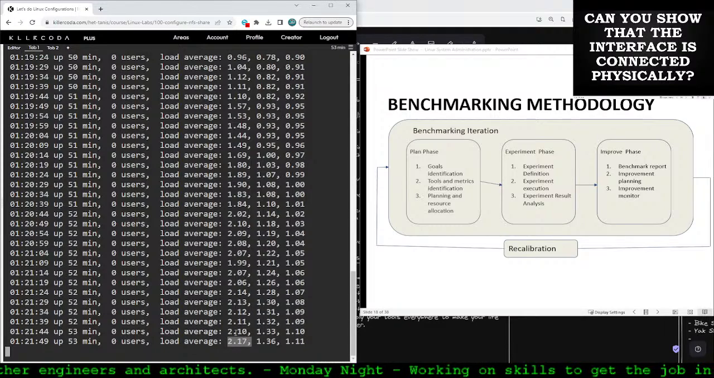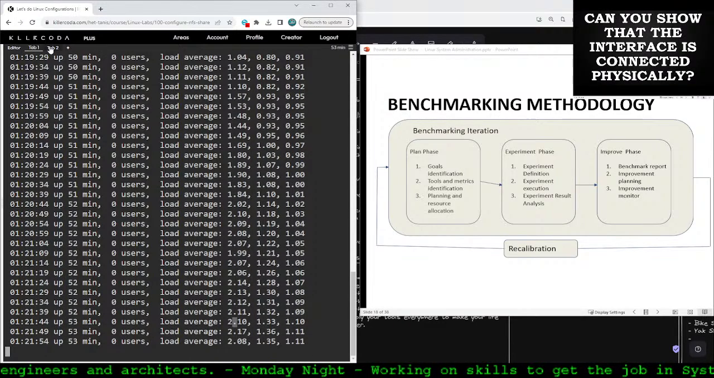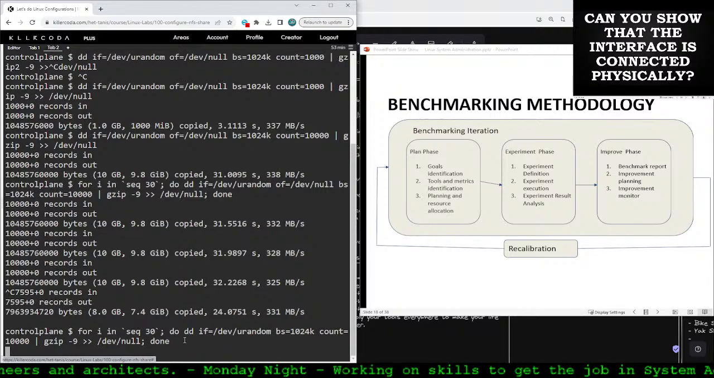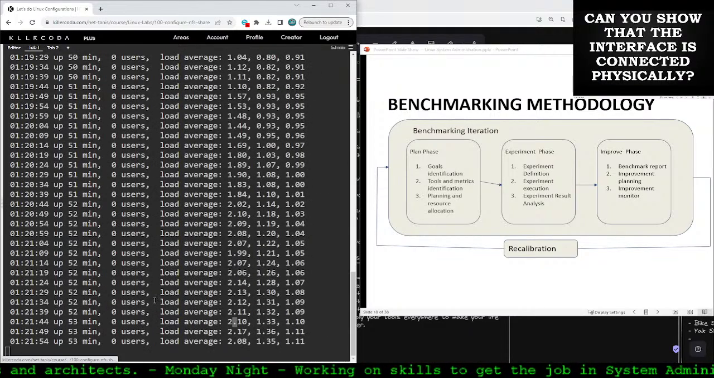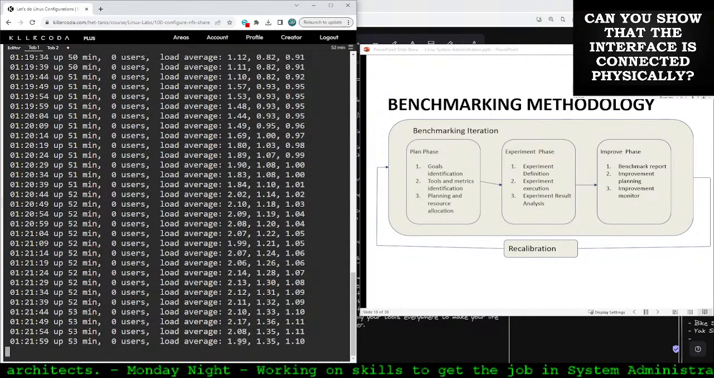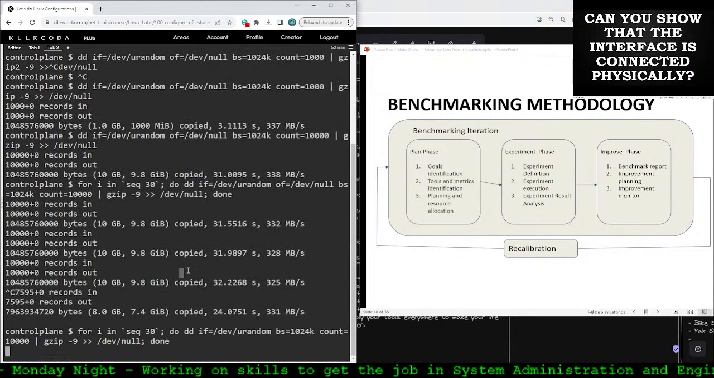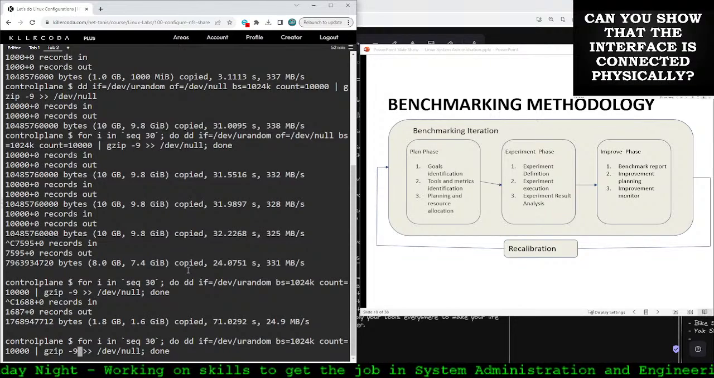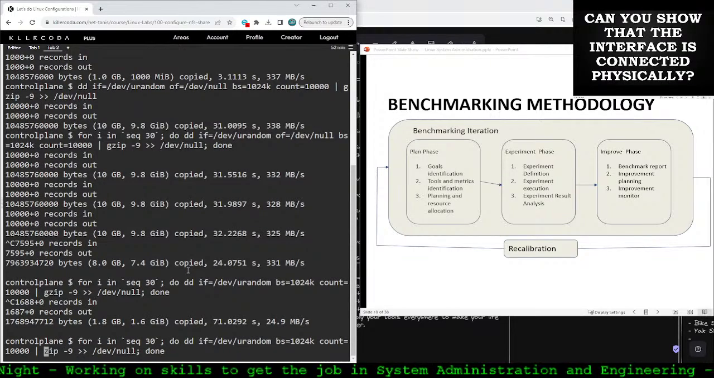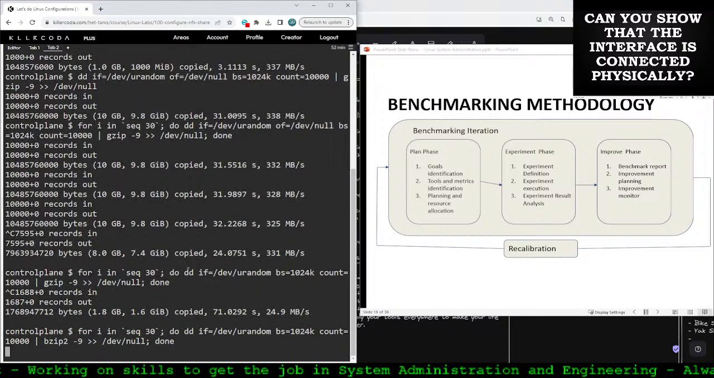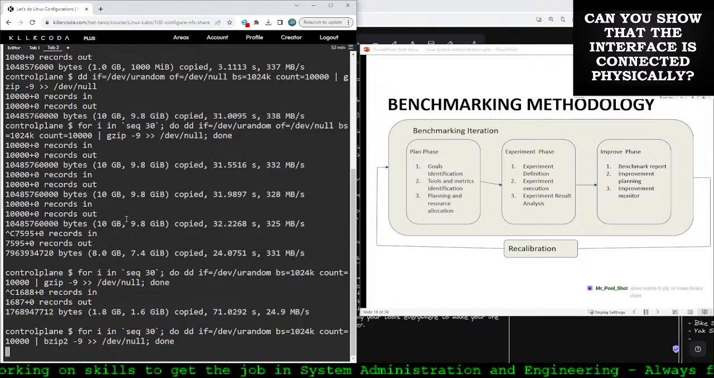Yeah, this should start to spin up. Yeah, we should see this load keep going up. I wonder if we have bzip2 on this system. Let's see if we have bzip2. Yeah, I think we do.